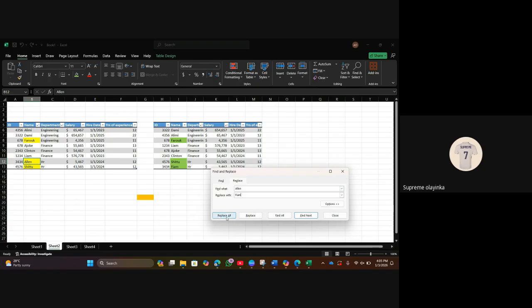Is it replace all? That is, replace all the Ali in this particular worksheet, or replace just one Ali. So in this case, because I actually know that there's just one Ali, I can use either option. So I'll just click on this one, and I can see that Ali has miraculously changed to Fiam. You get?